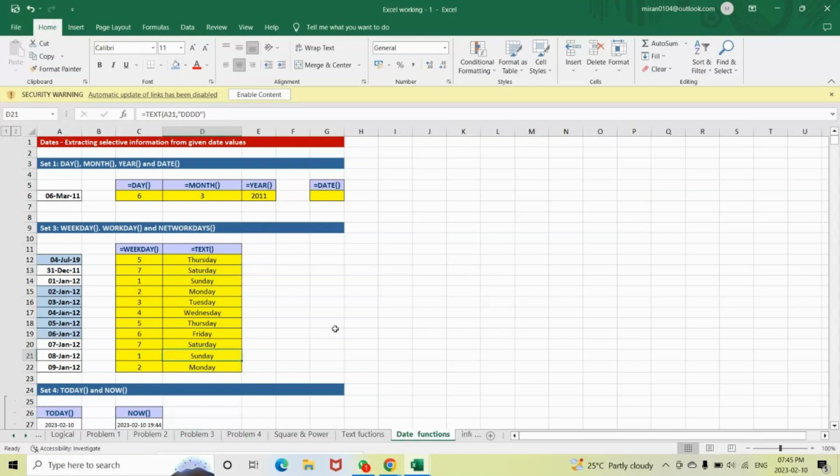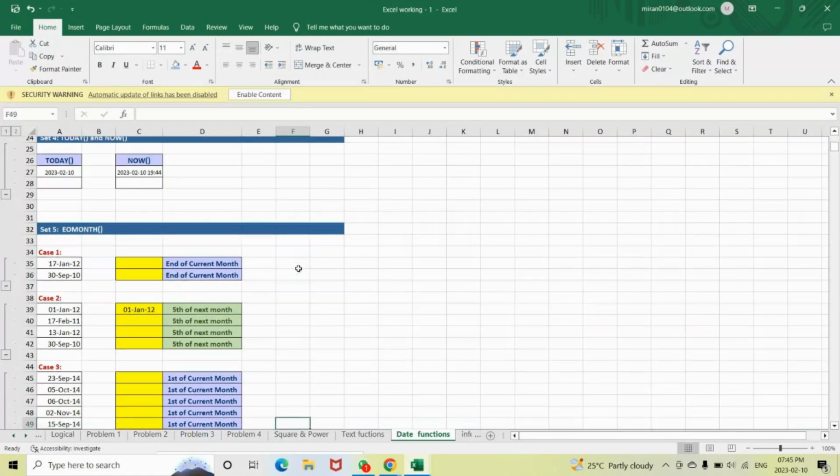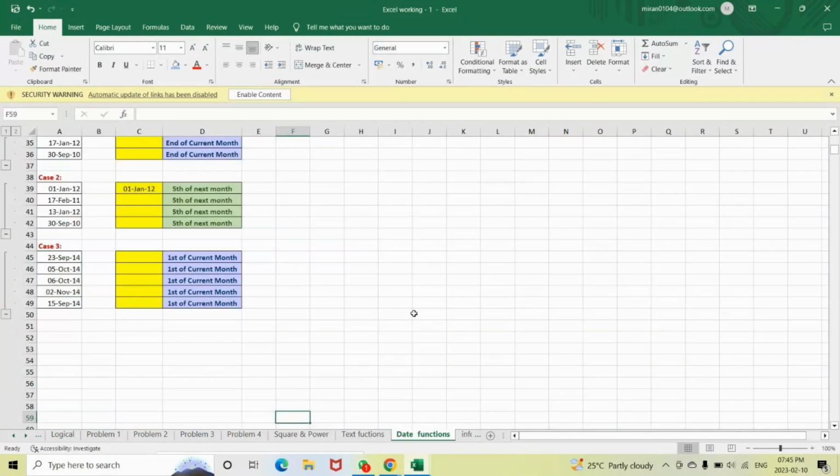You refer to this, and EO month is given. Here you are calculating EO month. Just do the same simultaneously in the next cell for E date also. E date also you can try. So this we will do at last.